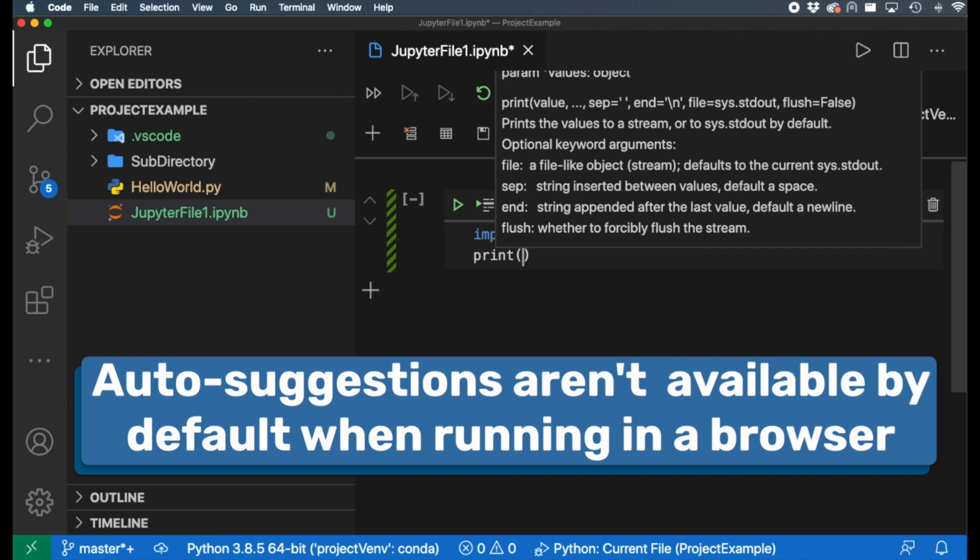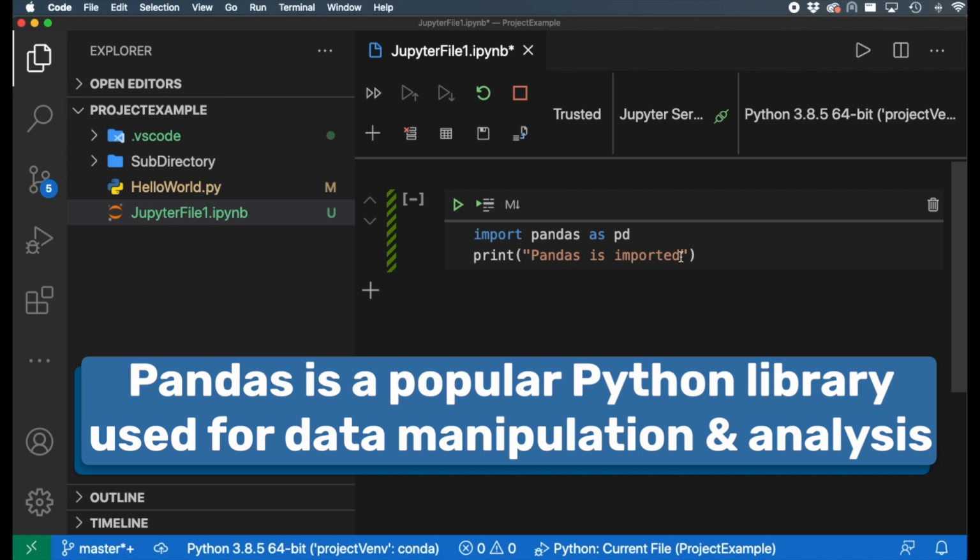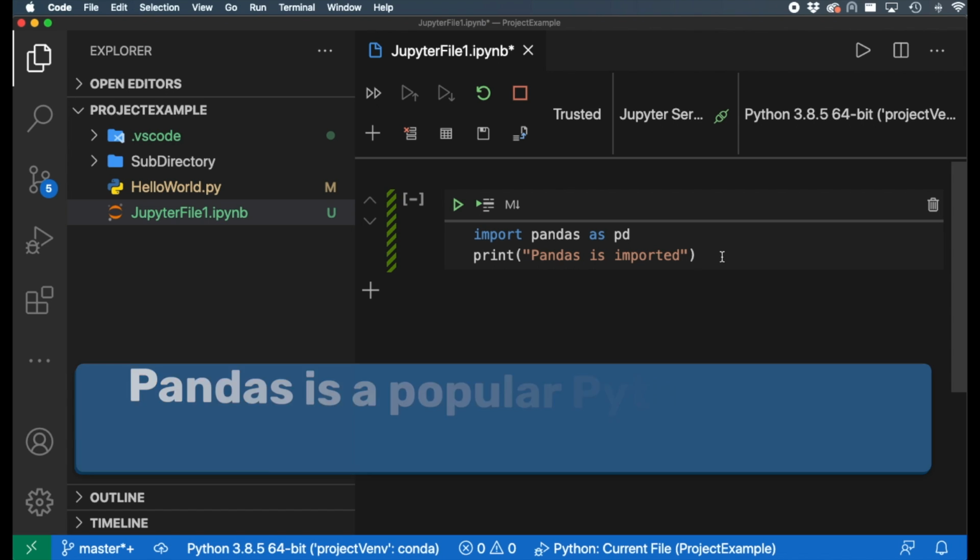And this normally isn't available, especially if you're using Jupyter Notebooks inside of your web browser. It's not going to be available. So for this, I'm just going to be using the Pandas library. Don't worry if you don't understand too much about this. This is just to show an example of using Jupyter Notebook to more of a maximum extent. And this is just one cell right here.